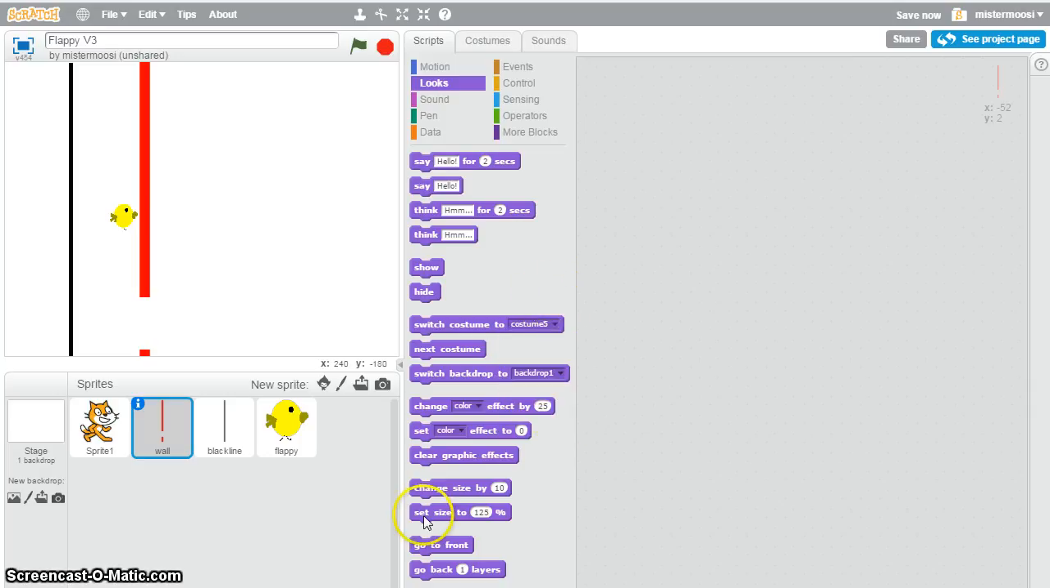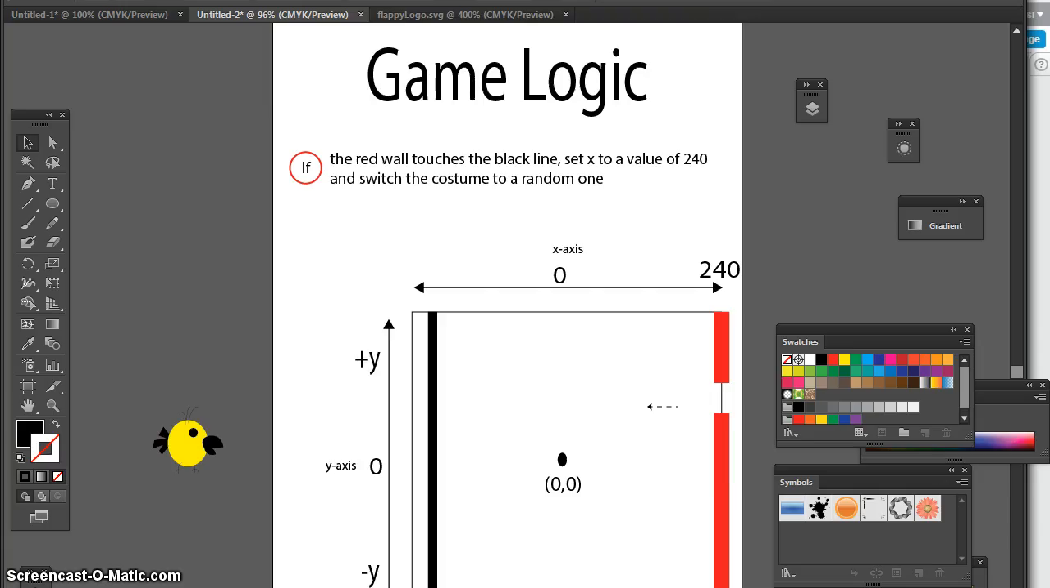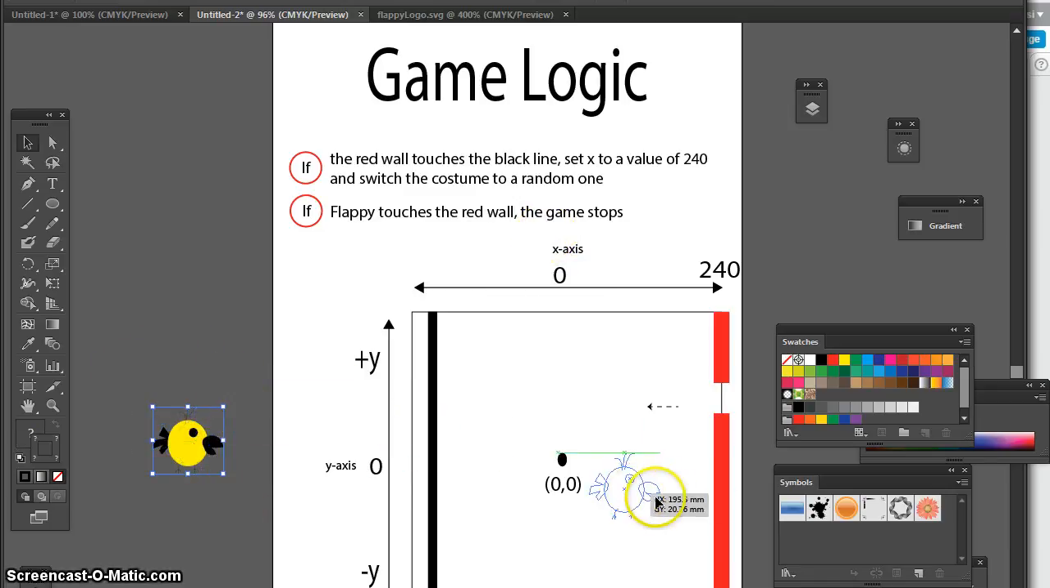Secondly, before we finish today's video, I just want to give you one more challenge. Let's go back to the game logic. If Flappy touches the red wall, the game stops. So that's another thing we're going to have to think about. We're going to add some magic code to our Flappy Bird sprite. If the Flappy Bird touches the red wall, the game stops. So can you figure out these 2 things. Have a go.